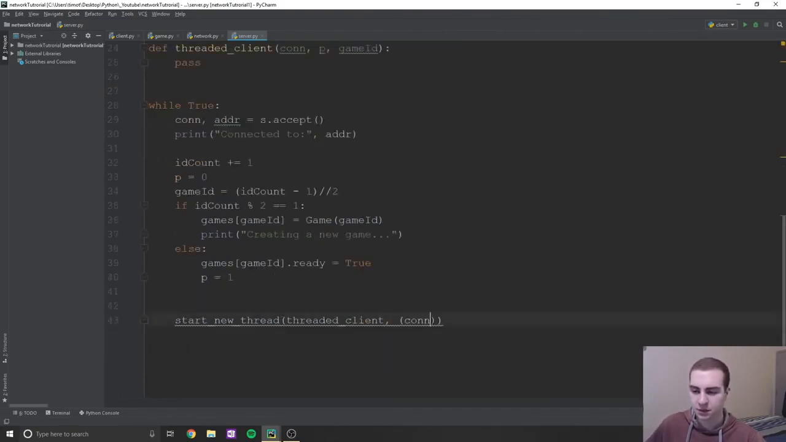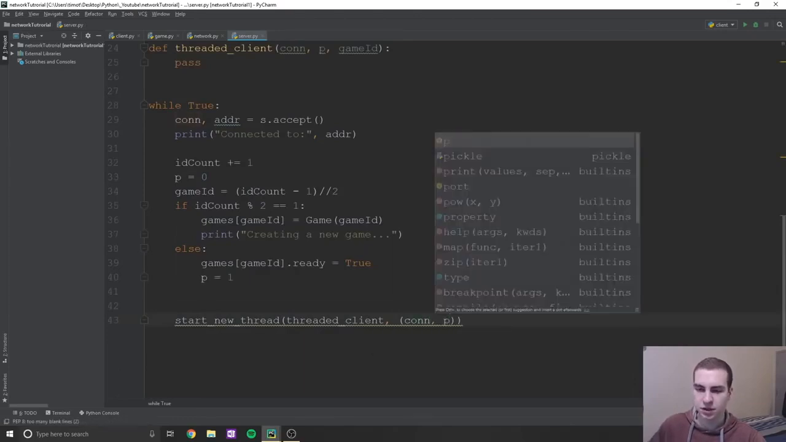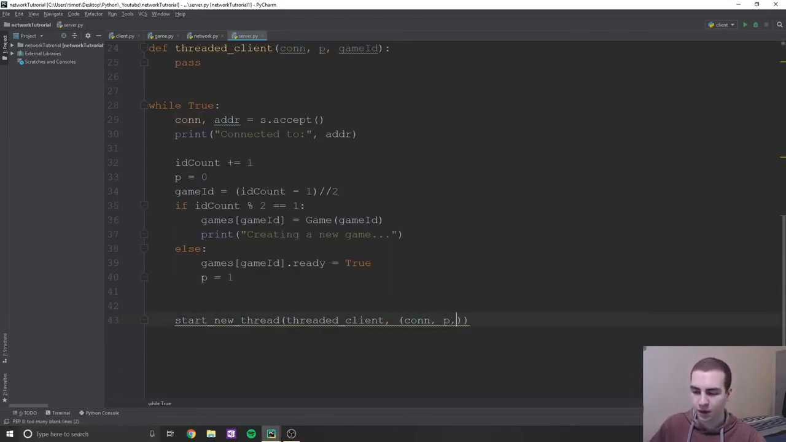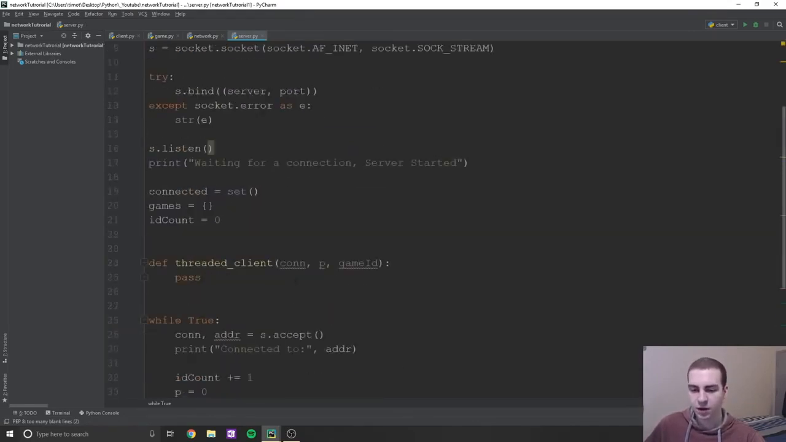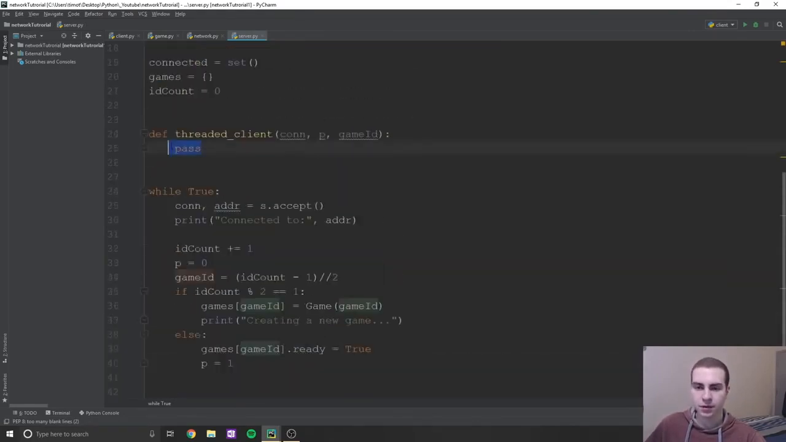So let's pass that information. We're going to pass p, which is either going to be 0 or 1, like we have there, and we're going to pass game ID. And then we'll have that up here. Just remember that threaded client, one of these functions, is continuously running for every single one of our clients. So if we have 100 clients, we have 100 different functions of this running in the background at the same time. Okay, awesome. So that's how that's working inside our threaded client now.